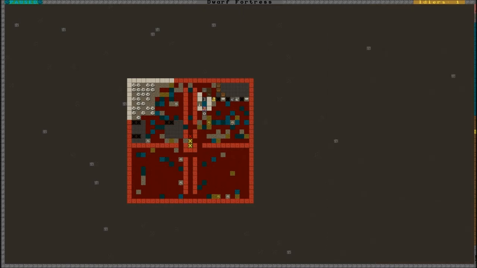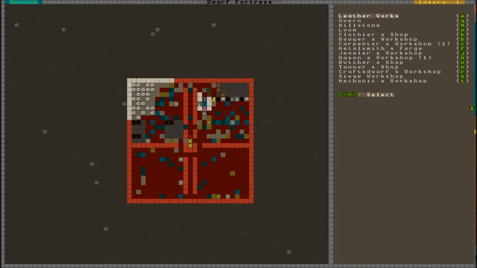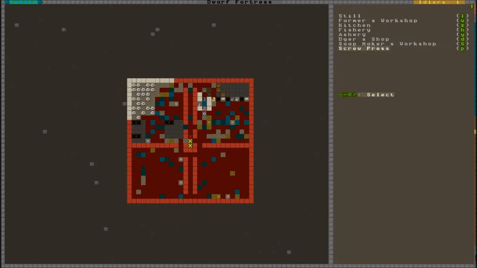This way, if they're not doing anything, they can go to the shops and do stuff in their free time. Now, you also have to build the shops in the first place, the crafter's shops, and they'll only build these shops if they have the crafting labor enabled, which we just did.